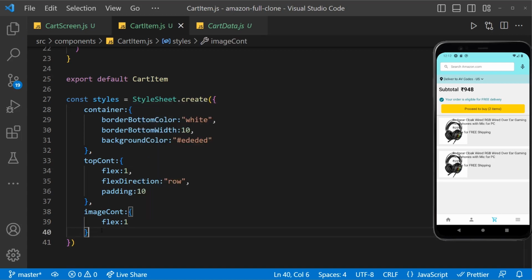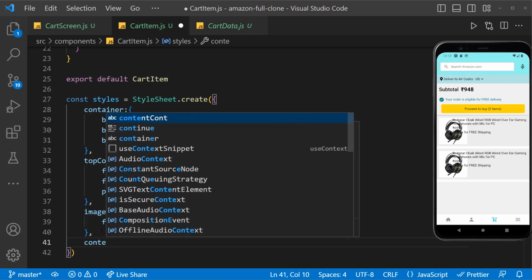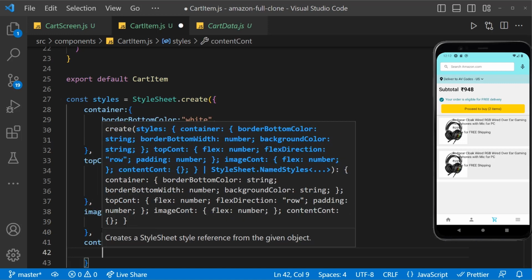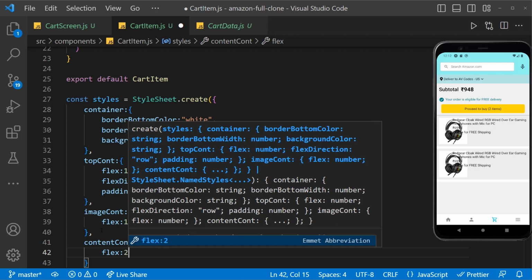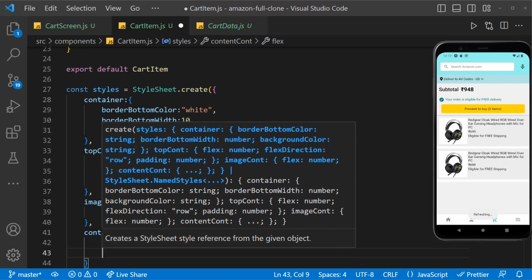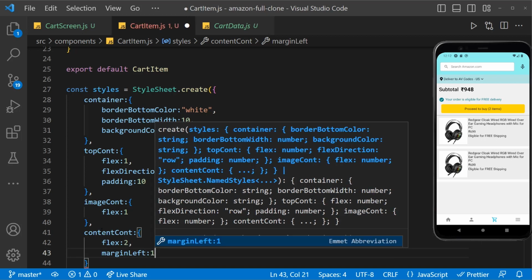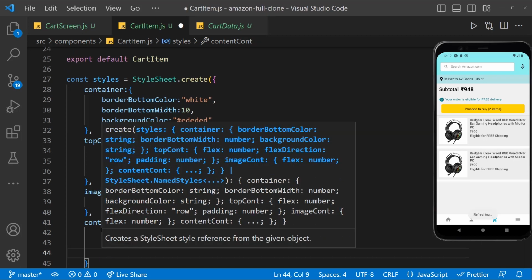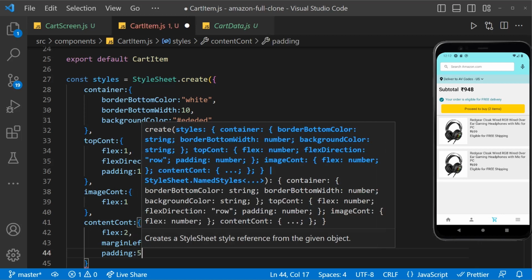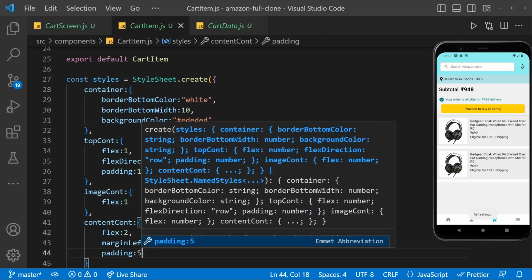Now this looks messy. We'll style the content container of flex 2. Now this should look good. Yeah, and we'll add a margin of some space of 10 units, I guess. Yeah, this all looks good. We'll add a little bit more padding of 5 units. Now it's looking perfect.